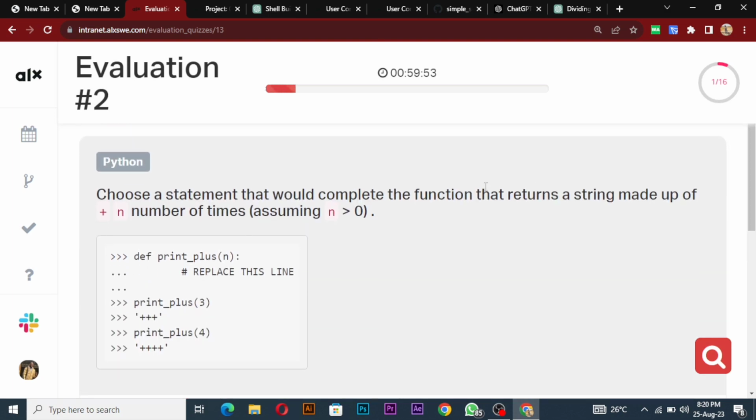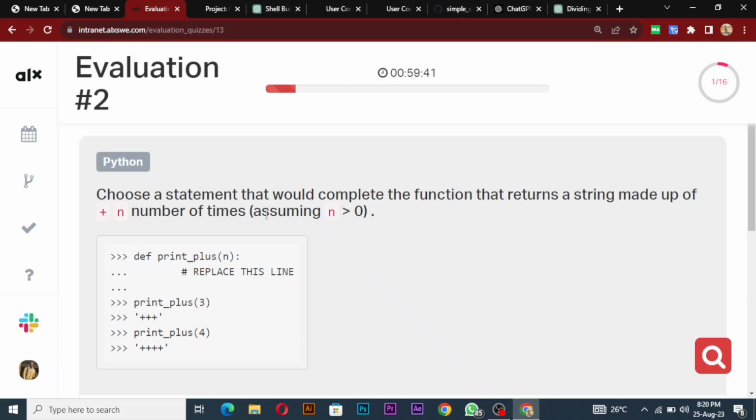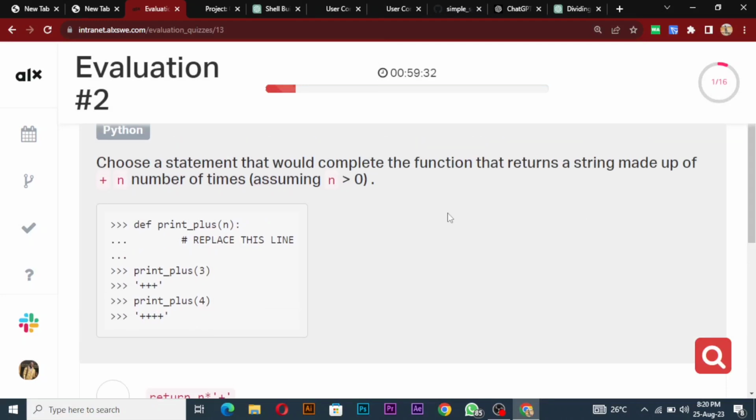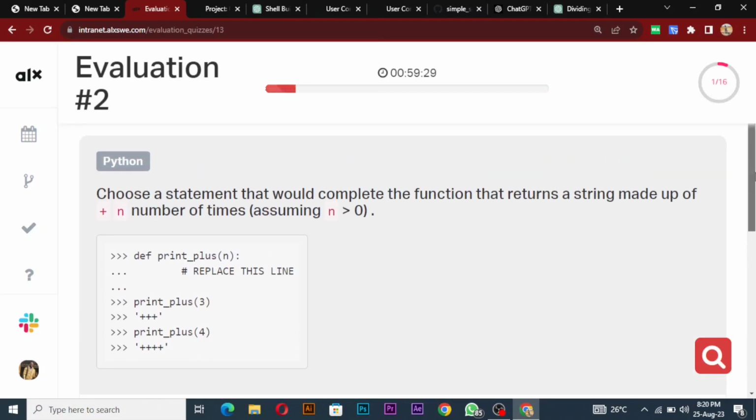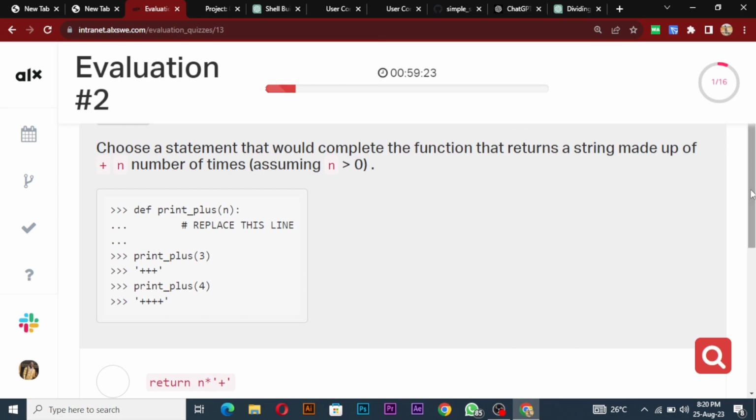So this one says, choose a statement that would complete the function that returns a string made up of plus n number of times, assuming n is greater than 0. Look at the statement again. This one is Python. Because we are new to Python and you might not know everything for now, you might want to give it to AI to help you explain.